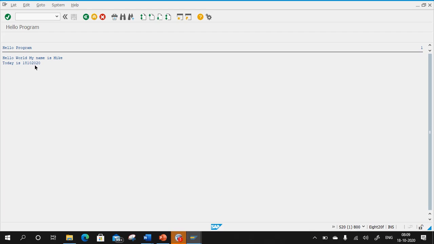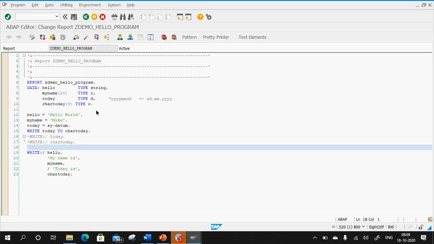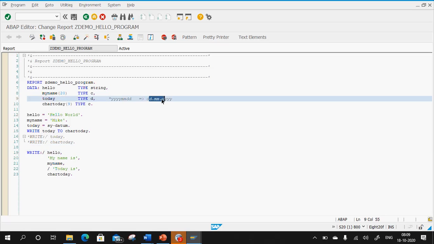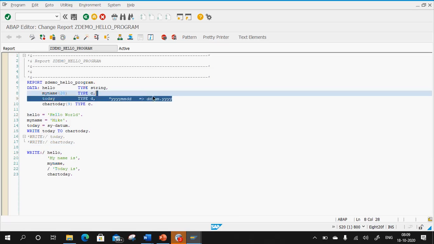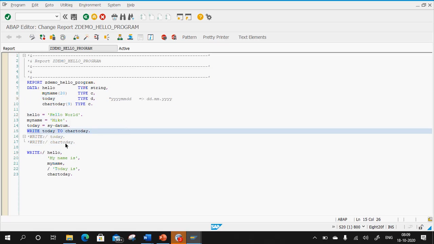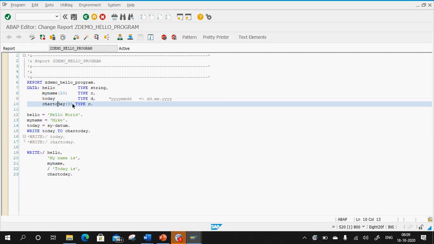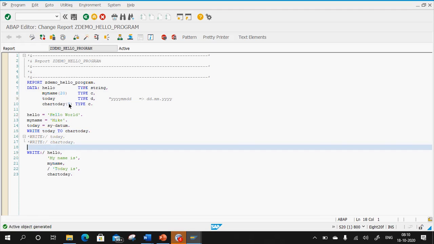See, what will happen? See here. If you make it less than 9, see, 18/10/2020, the dot went. Can you see? It will not be able to accommodate the dots because it needs to accommodate the entire length of this, so the dot will disappear. Can you see what happened when I gave this char today as 9 and activated and executed the same?